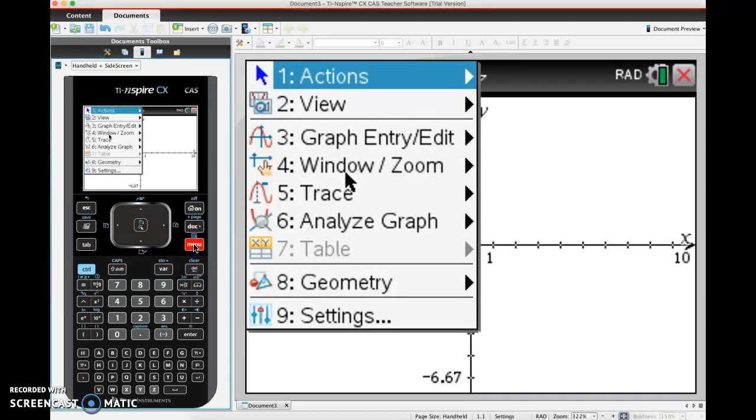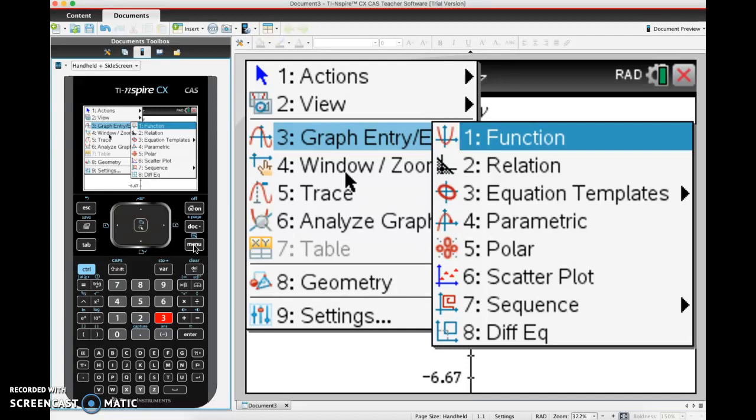And one thing that a lot of people don't realize is that when you've got the menus pulled up, you don't have to navigate them with the cursor necessarily. You can actually just navigate by numbers. So I want something that's under the graph entry edit menu, and I'm actually just going to hit the 3 key on my keyboard. You can see over to the left, I just typed 3. And then differential equations is down there under number 8, diffeq. So I'm going to hit the 8 key.